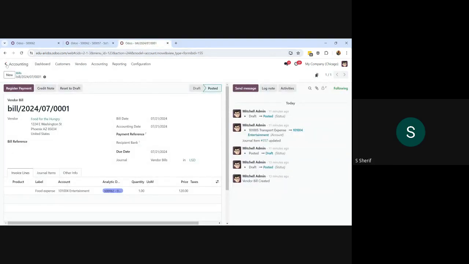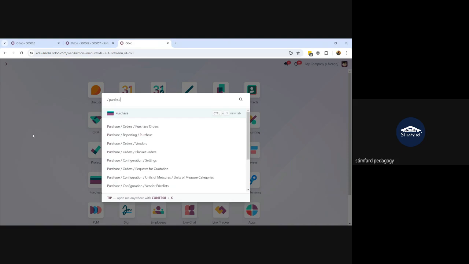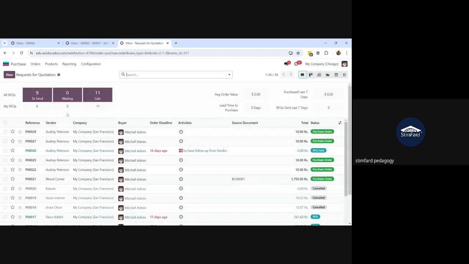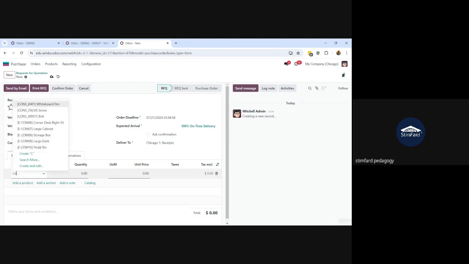So let's say I will go to the purchase. I'm going to create a purchase order. I can create direct bills as we created previously for the entertainment expense, but now I will go from the purchase order. So let's say I'm going to create a new purchase order, any vendor reference, and the product is commission app.